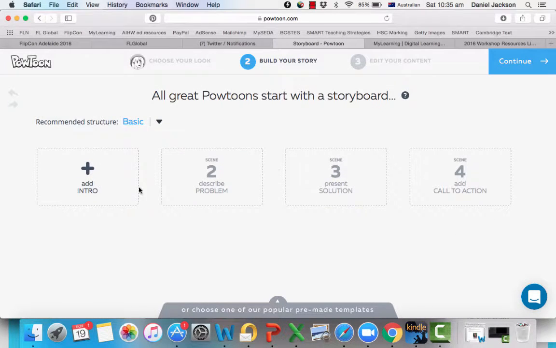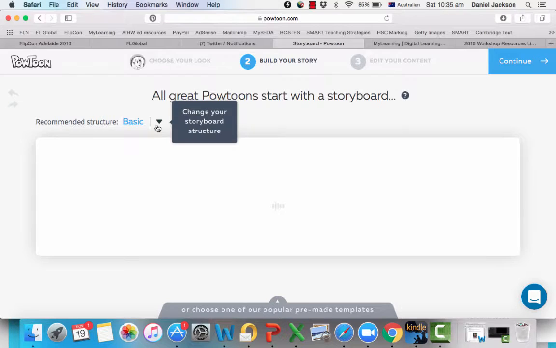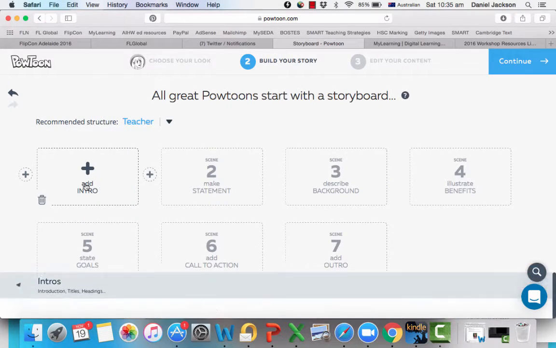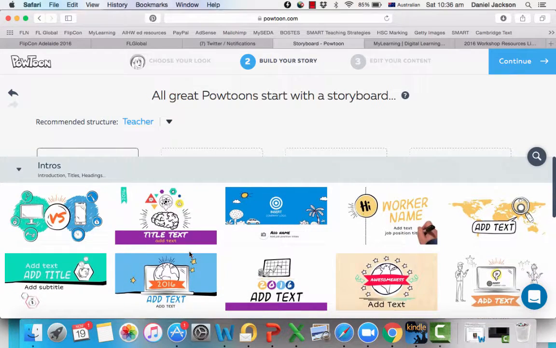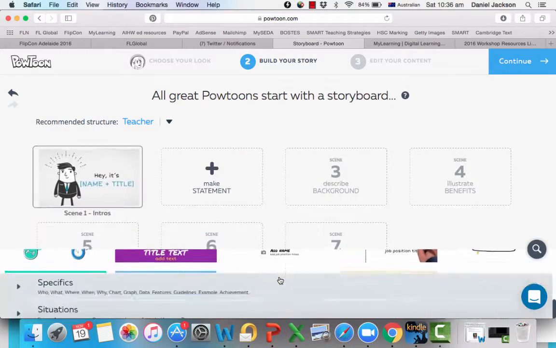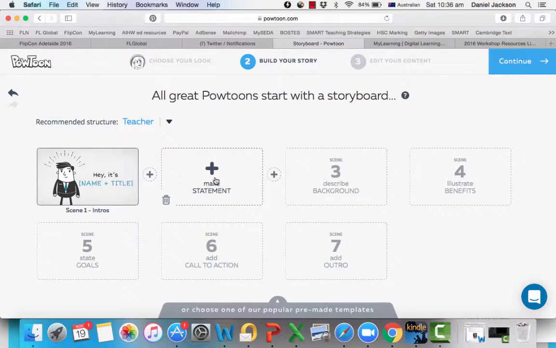And then it comes up with a general storyboard. This is a basic one. I'm going to pick a teacher one because I am a teacher. So let's do my intro. It then comes up with a bunch of templates that you can edit and fill in. I've used a whole bunch of these before, but we're going to use this little dude here at the front. Then making your statement.